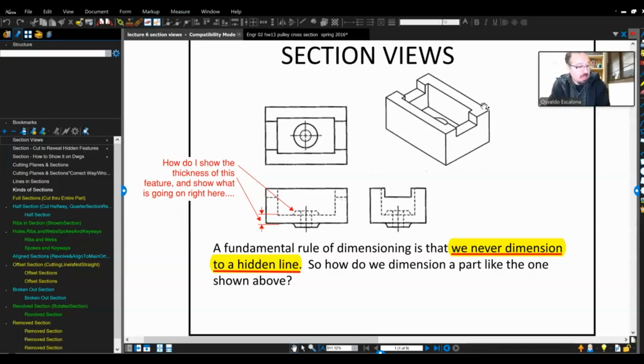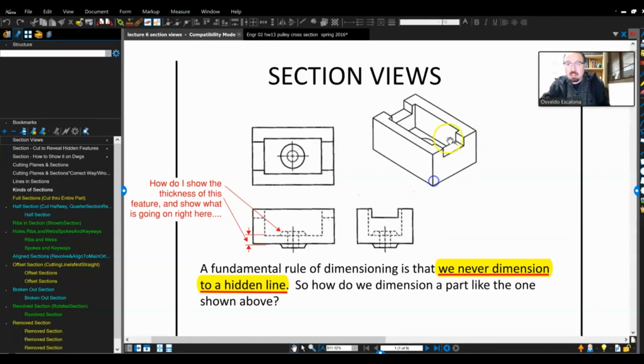If you recall, every time we dimension, I have told you to dimension where the feature belongs, where the feature is. You dimension the thickness where you could grasp it. You dimension the hole where you can see the hole. You do not dimension to hidden features. Now, let's take a look at this example.